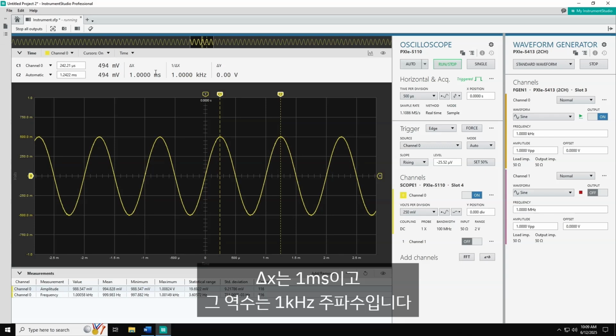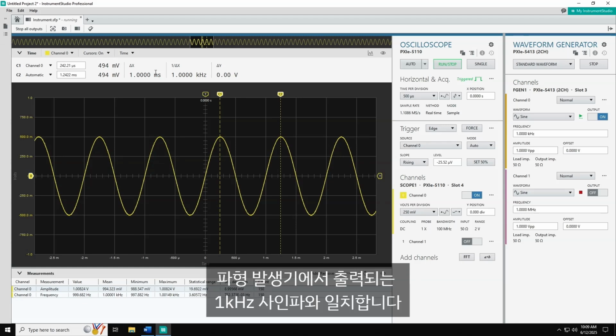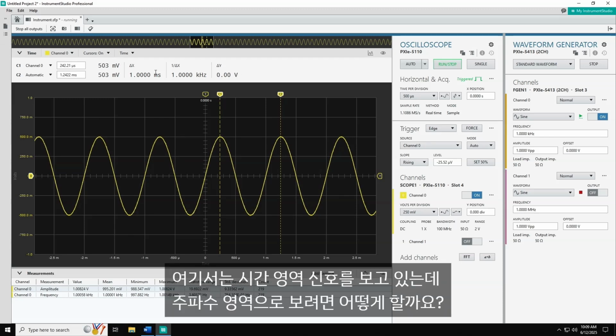Of course, the inverse of that is the frequency, which is 1 kilohertz. That's what I would expect here on my output from the waveform generator. I have a 1 kilohertz sine wave. Perfect. All right, so I'm looking at my signal in the time domain here, but what if I want to view it in the frequency domain?